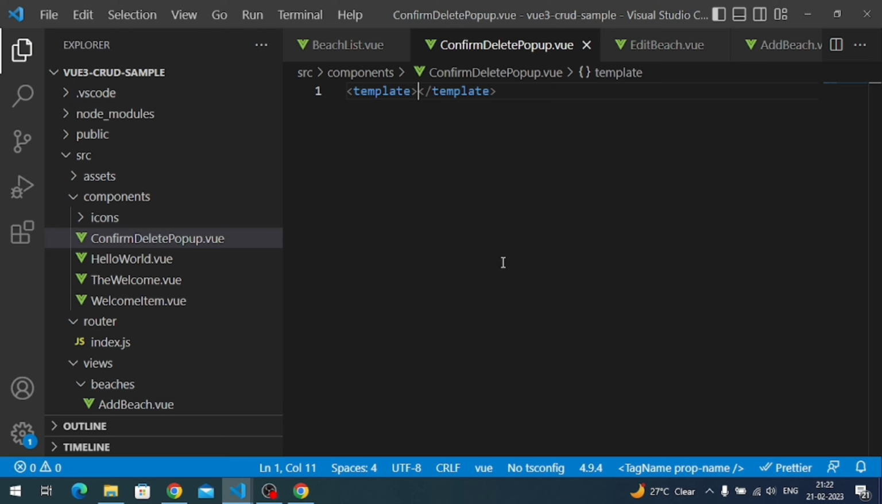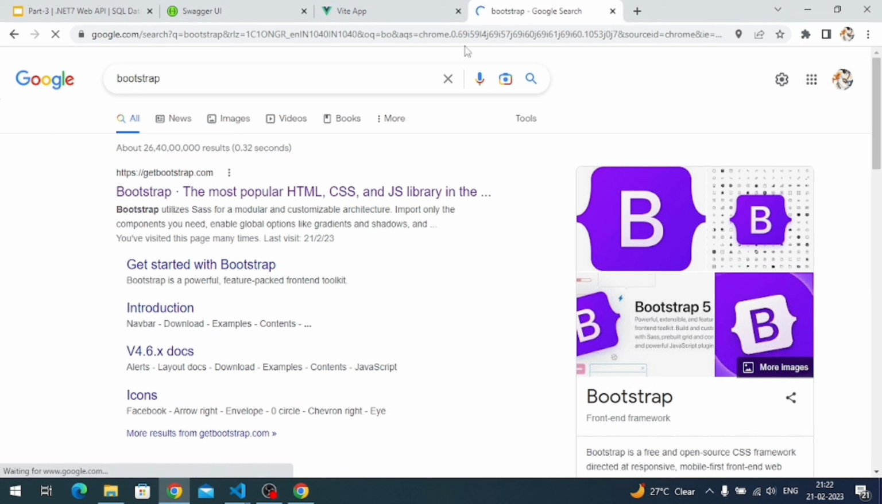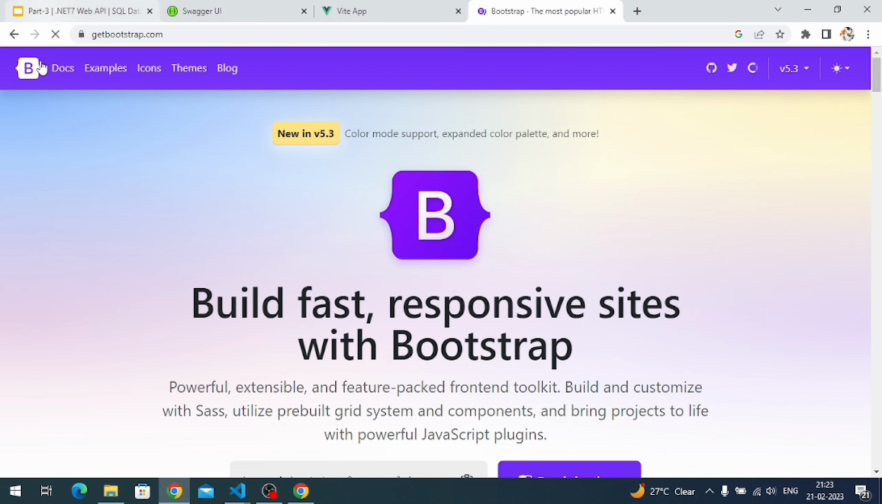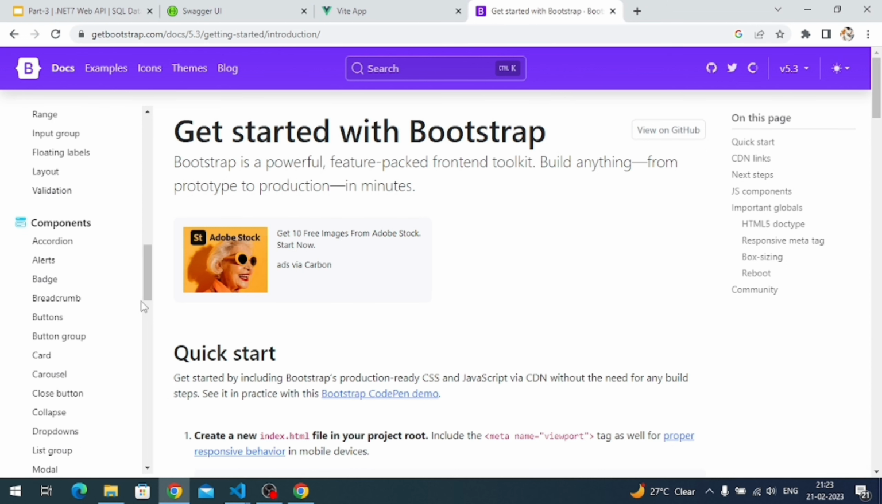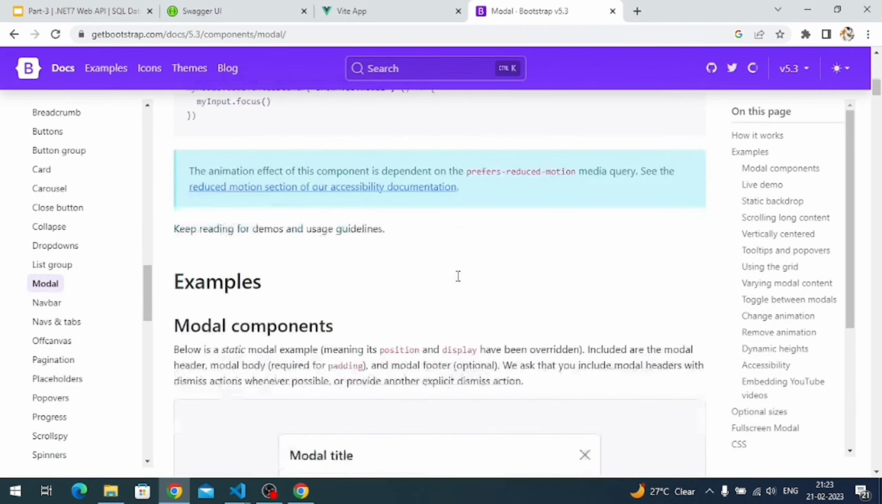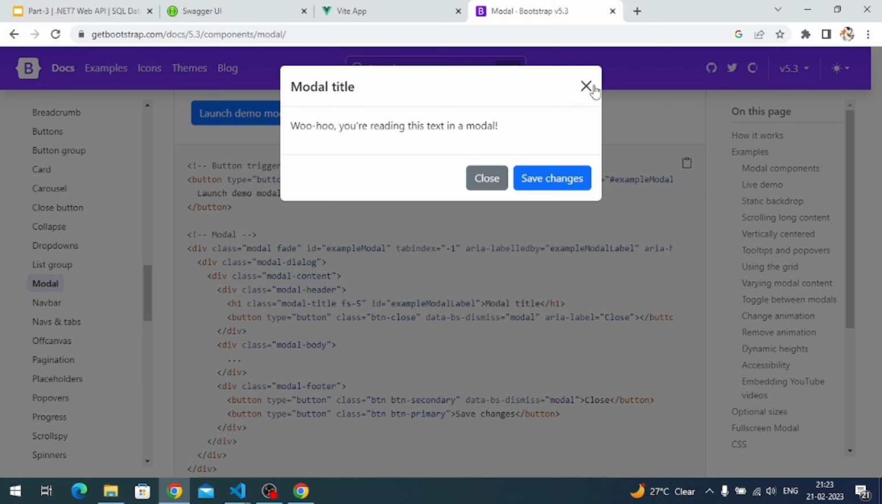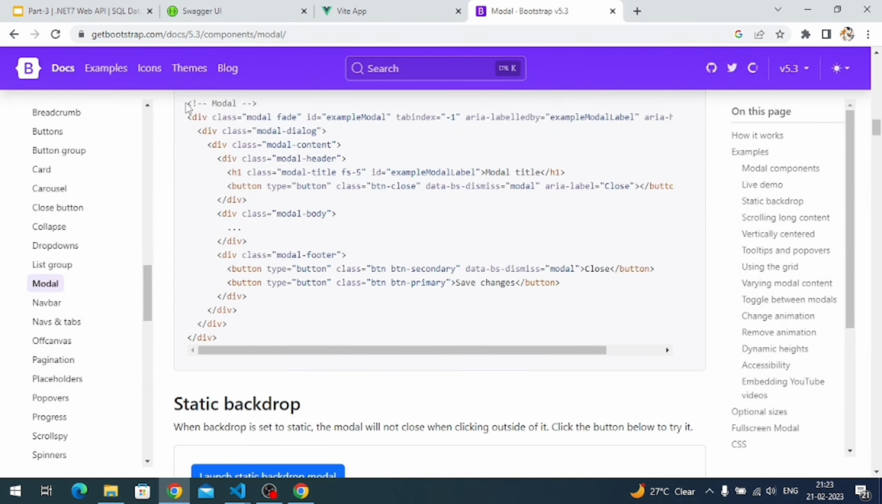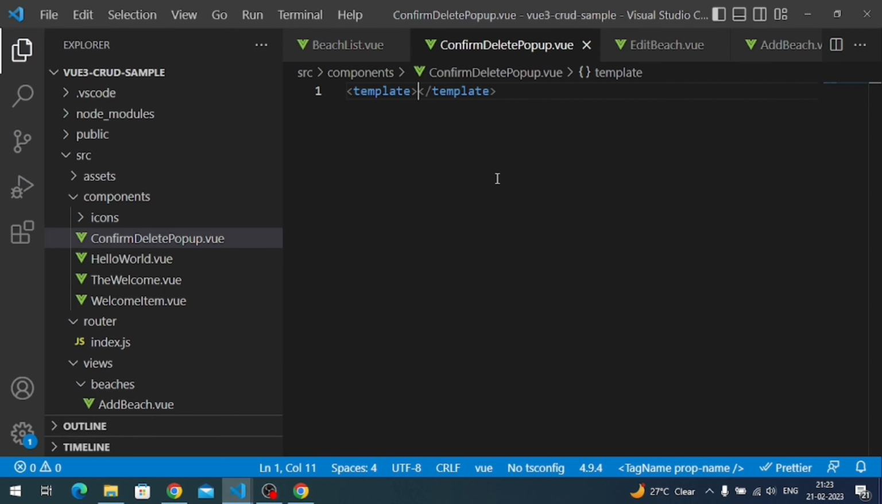Here let's add the Bootstrap modal. For that, go to the Bootstrap website, go to docs, and go for the modal component. Here is the modal component, right? And here is the modal I want to use. So let me copy this modal and add it here.